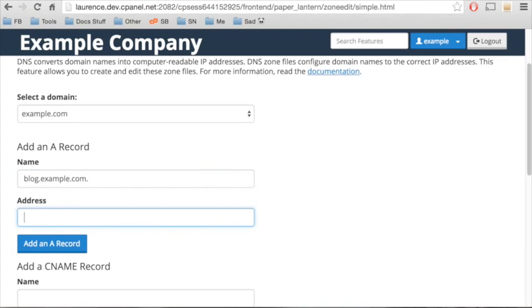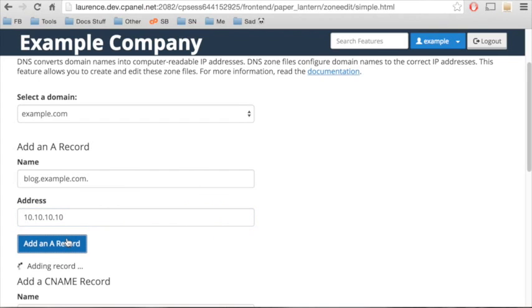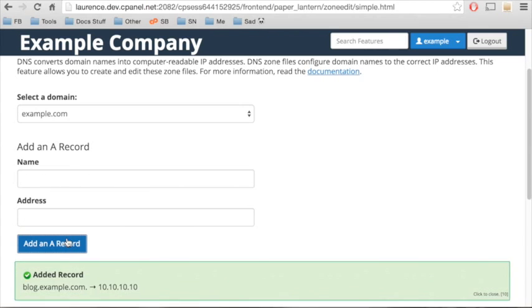Now, when I go to the address text box, the interface automatically fills in the example.com and a trailing dot. This makes sure that the record is set up properly. If you type in blog.example.com, the system should be smart enough to just tack on the trailing dot. Anyway, let's fill in the address and then click Add an A record. A confirmation message will appear.